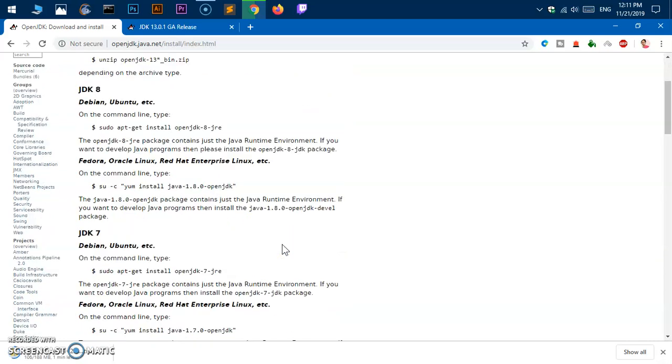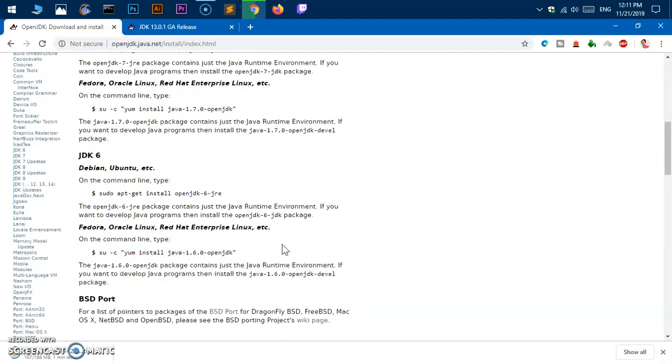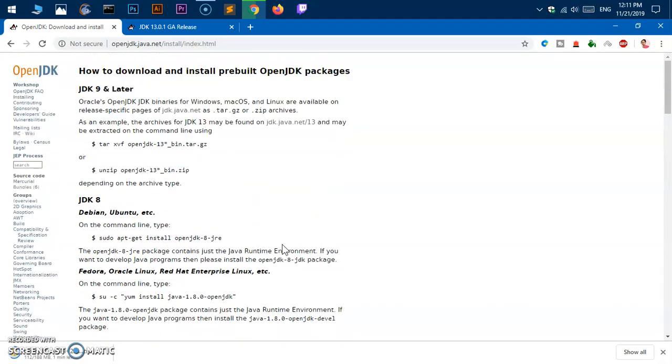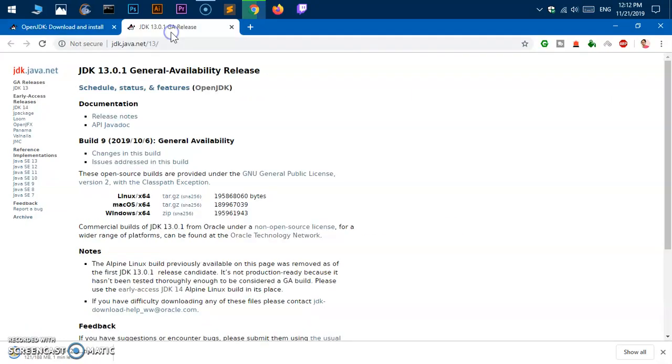Ubuntu distributions and BSD, whatever it is. Okay, so you can go through it if you are on Linux or Mac. For Windows users, it's a very simple one.